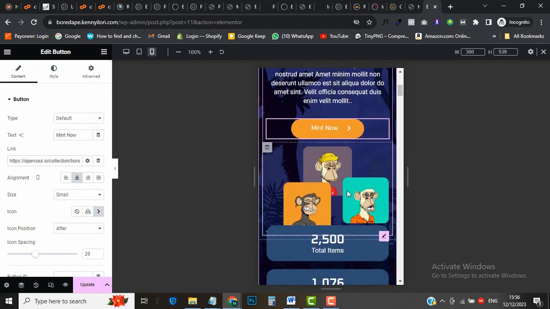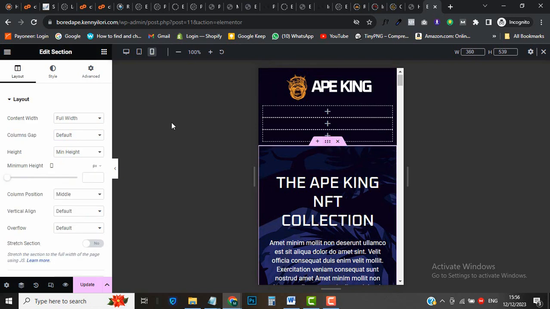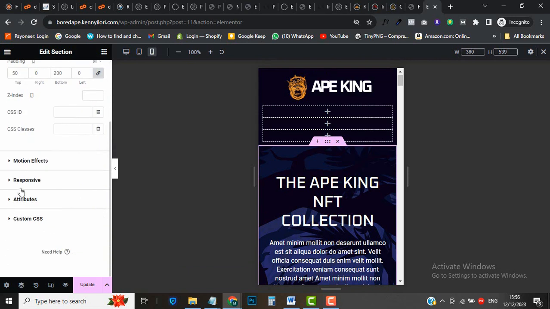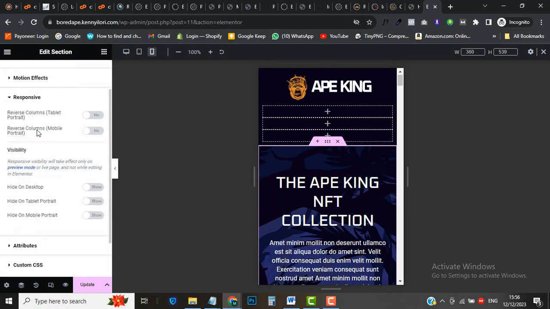Now we want these images above, at the top, and this text below. To do that, just select this section here, then go to advanced, then scroll down to responsiveness, then click reverse on mobile, set it to yes.